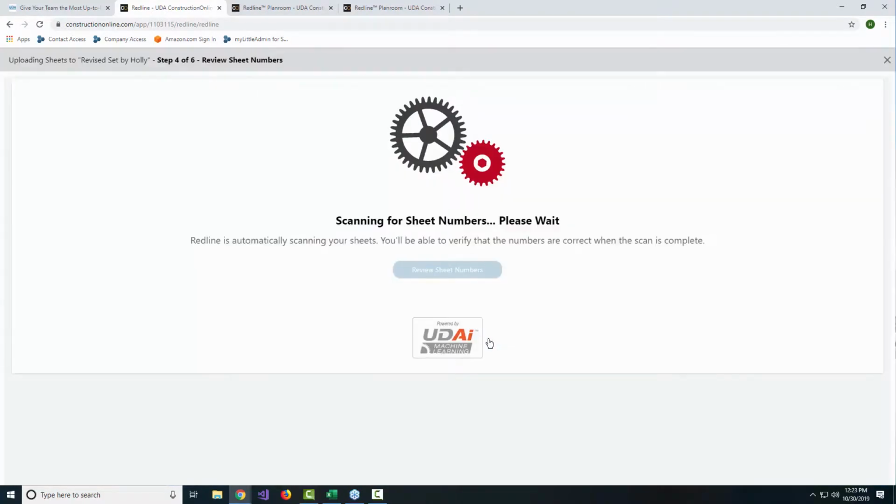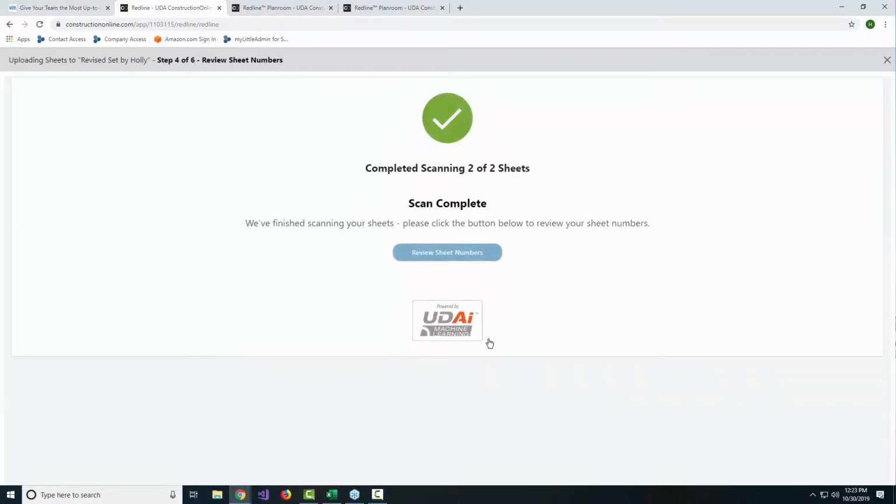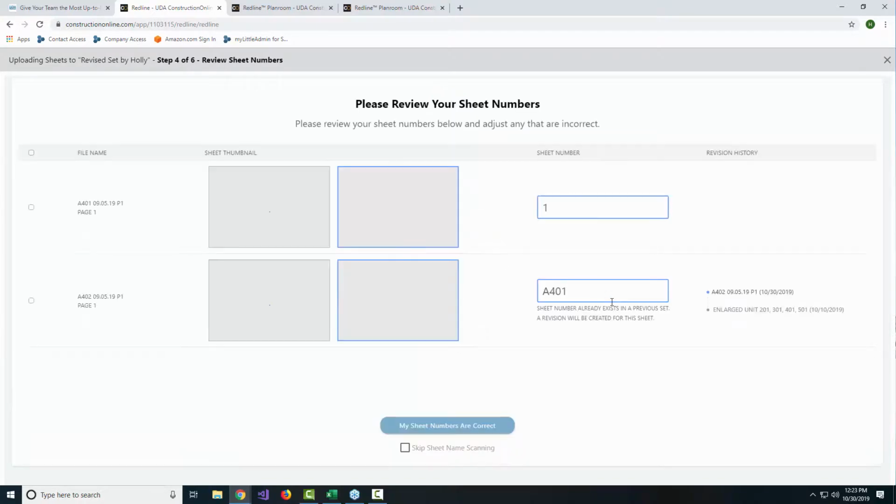Pull those in, and then this will begin the process of scanning these new sheets. So it's going to do the same thing as we saw in that initial upload. We need it to still scan through the sheets. It's going to detect those numbers and names for me, but it's also going to do something extra since these are V2s of these particular sheets. So now that the scanning is complete, we'll review the numbers and you'll be able to see what I mean here.